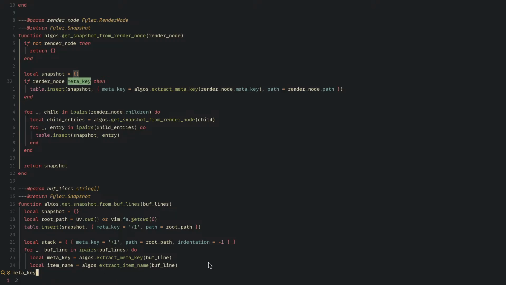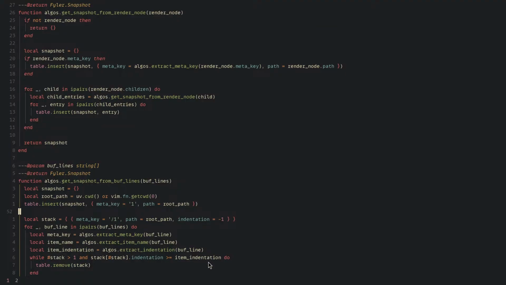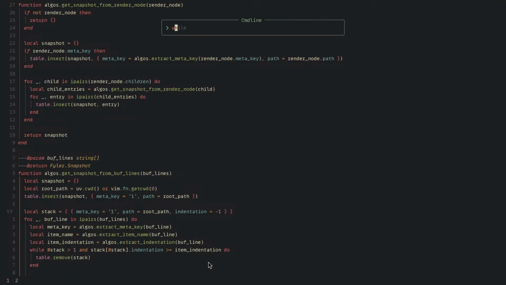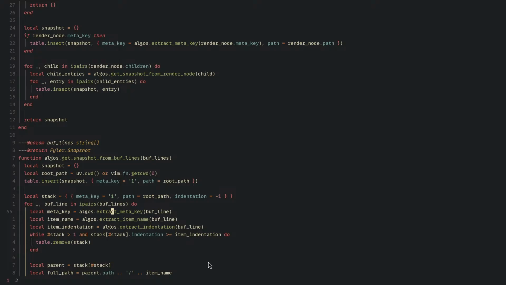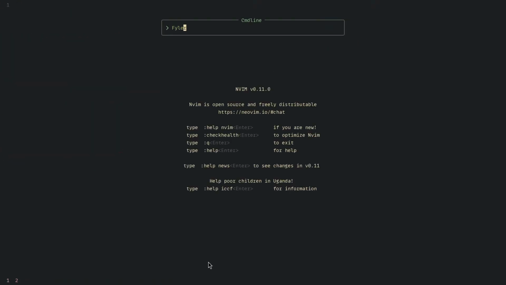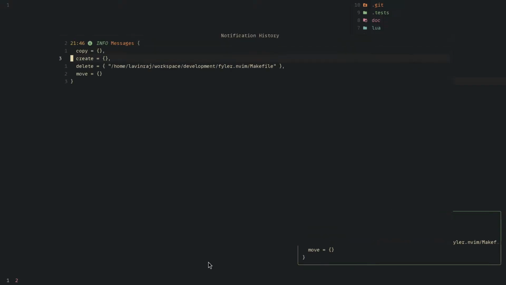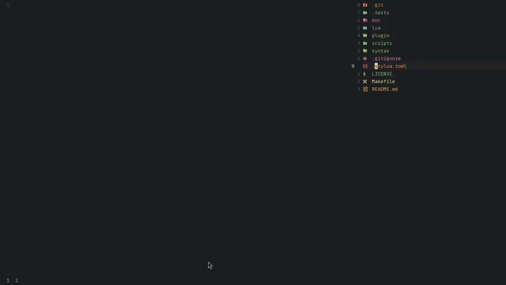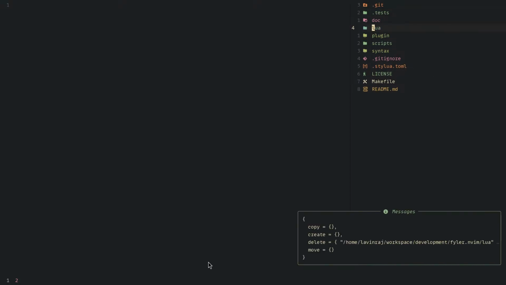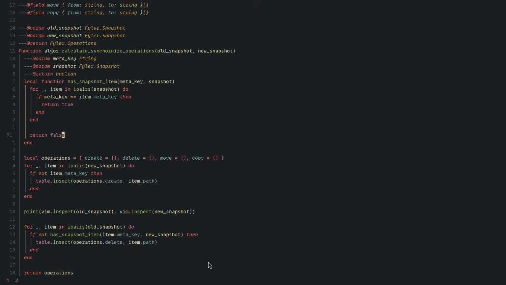Oh, wait a minute. I got it. This is the problem. Okay, this is the problem. Now I don't have any problem right now, so okay, we don't have any delete operation. Now if we delete this and synchronize it, you can see we have the delete operation here. And if I delete the Lua folder and synchronize, you can see we have a Lua folder deleted. Perfect.